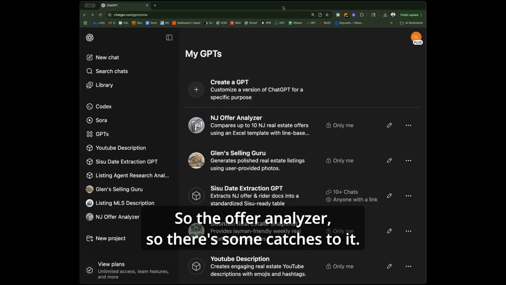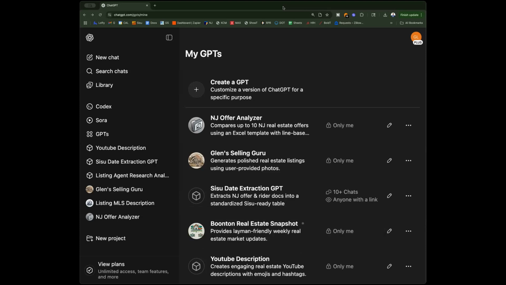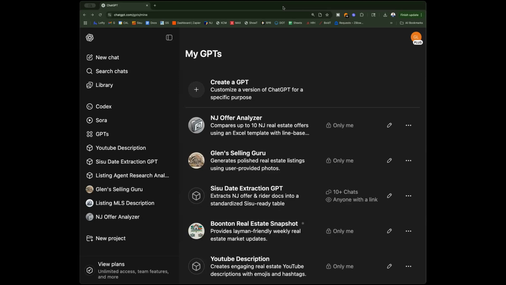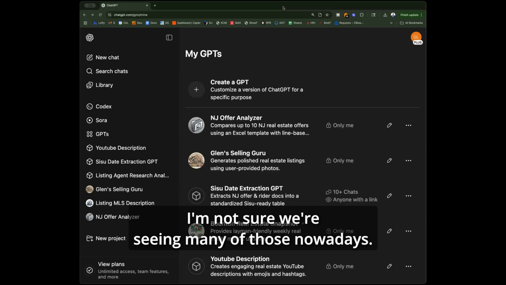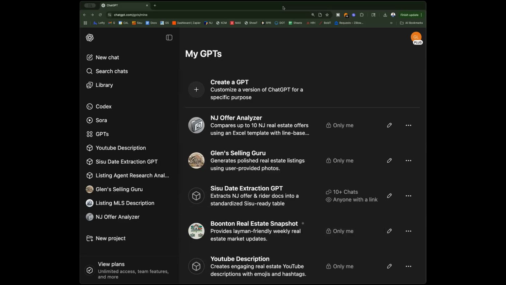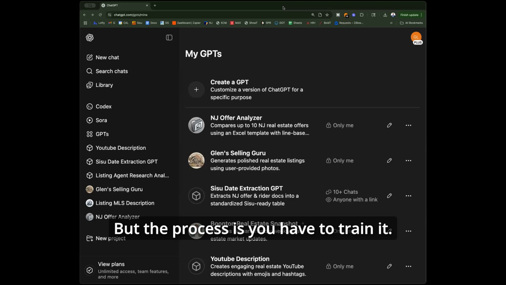So the offer analyzer has some catches to it. If you have more than 10 offers, you have to run the process twice, because ChatGPT can only do 10 files. The limit there is 10 files. I'm not sure we're seeing many of those nowadays; there are a few and far between that are over 10. But the process is you have to train it.